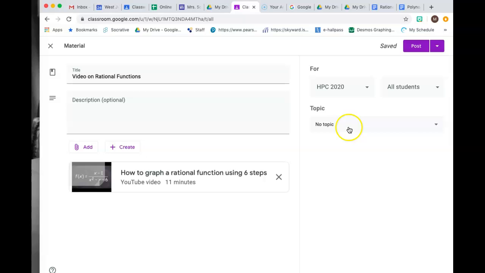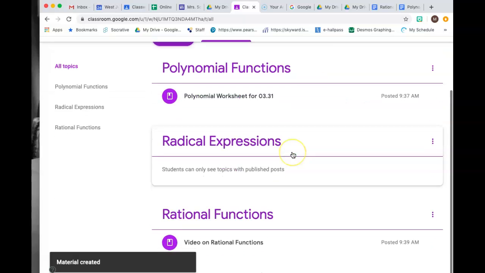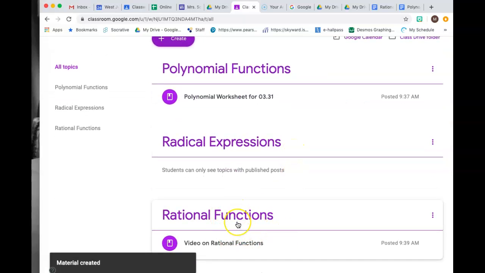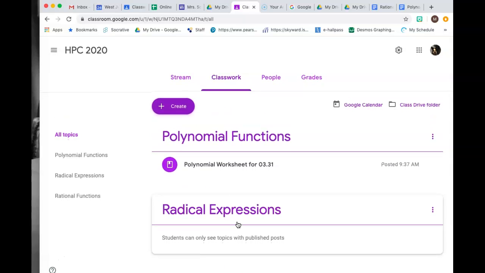Now don't forget, you have to go over to the topic, select the correct topic, and click Post. Notice it'll be down here underneath that resource. You can continue doing this, and it makes your Google Classroom a little more like a website with tabs than just scrolling through countless amounts of information. Hope that helps.